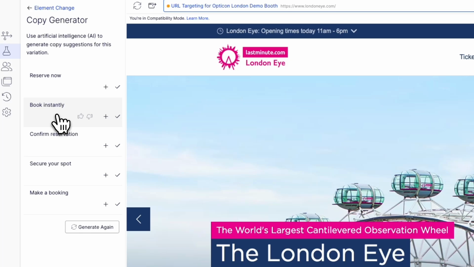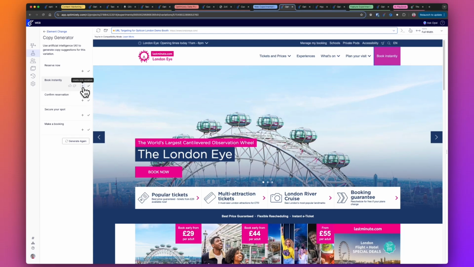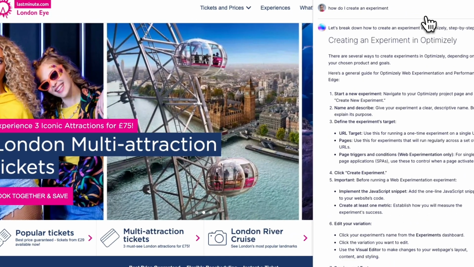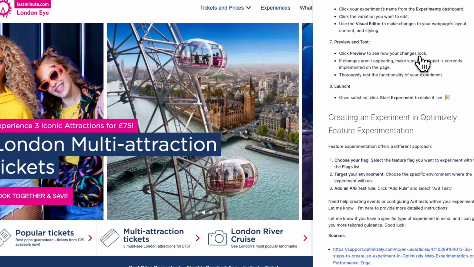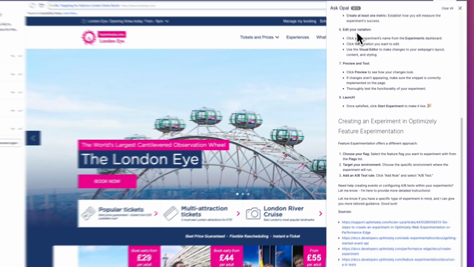What this allows me to do is then pick one of these and create an A/B test and a variant from one of these texts that were recommended to me by Opal. I can also ask Opal for directions on how I can create an experiment. It will then use our documentation from Optimizely to guide you in how you should go ahead and set up your experiment, and also point you to the sources that were used.